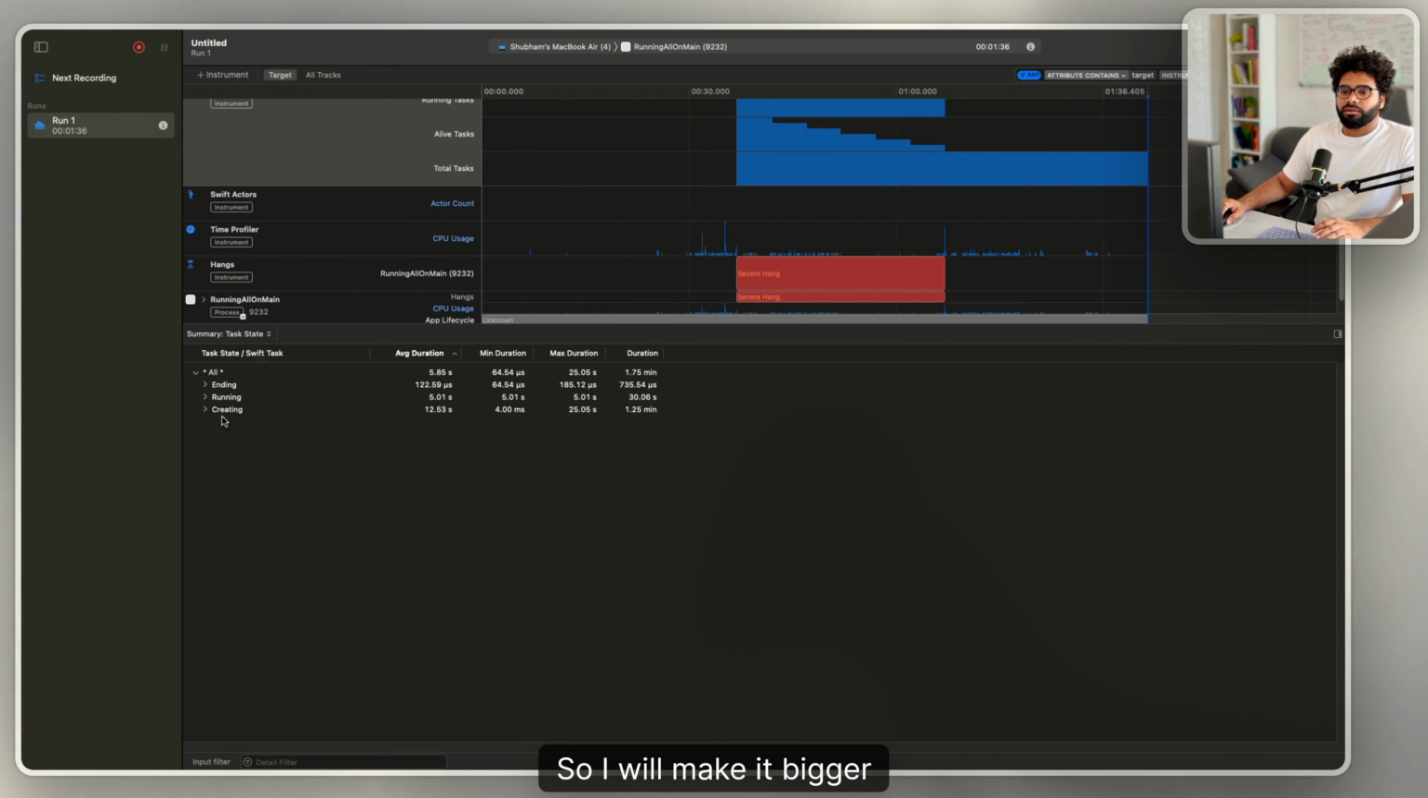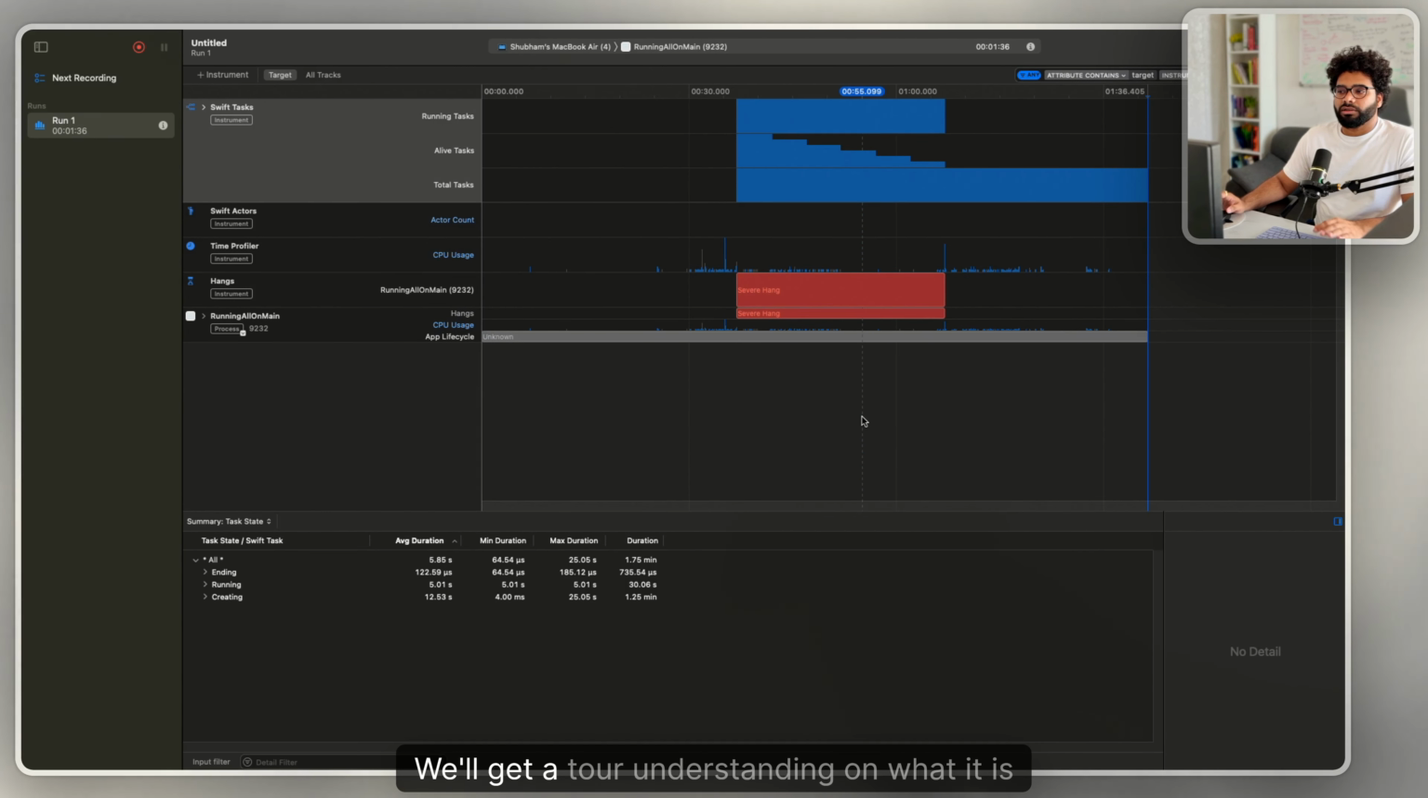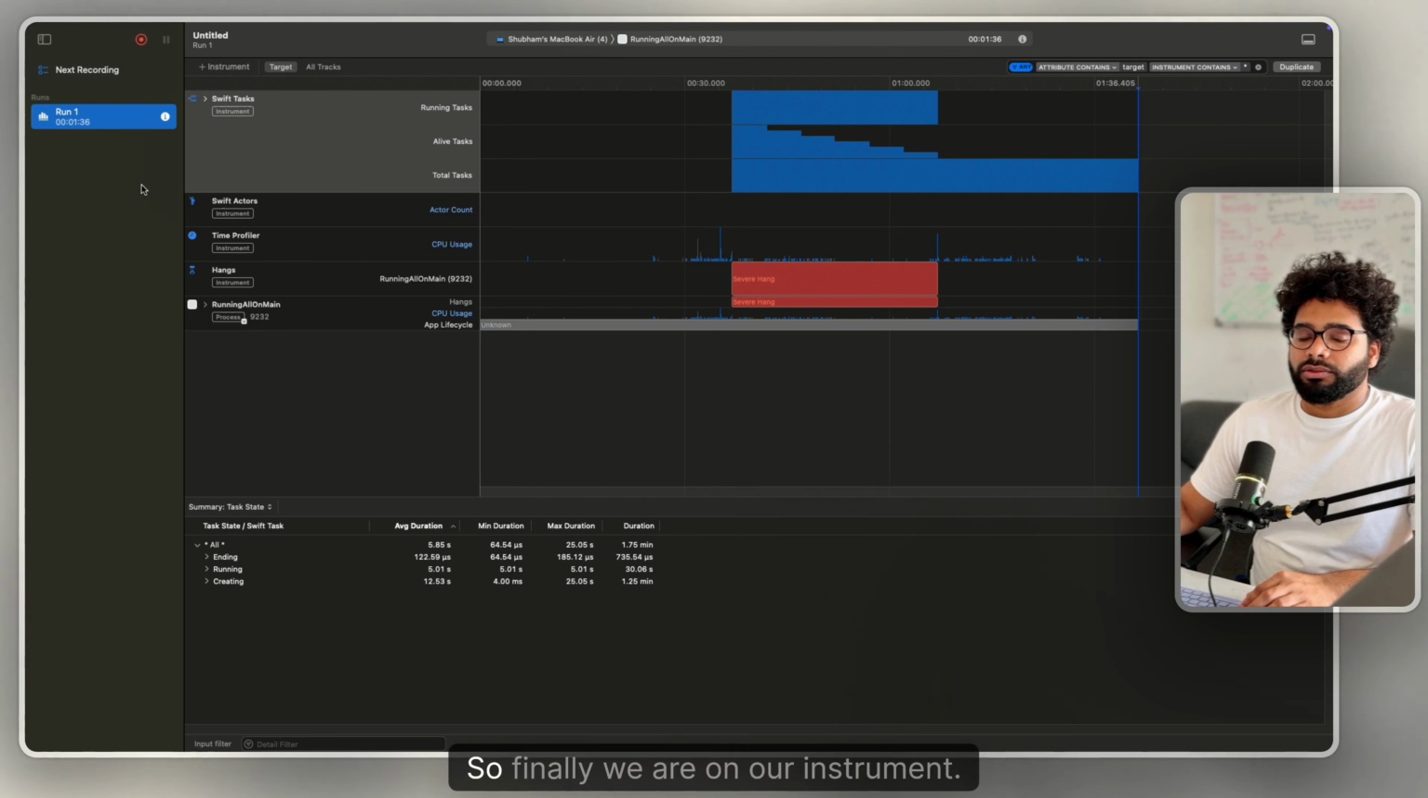So I will make it bigger. And there is a lot of information here, a lot of windows. We'll go through it one by one. We'll get a tour and understanding of what this instrument is showing us, and then we'll explore the data regarding our application. So finally, we are on our instrument now. Let's explore this A to Z.